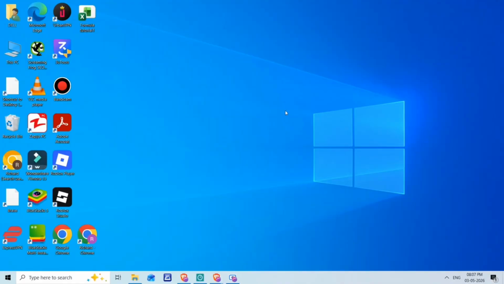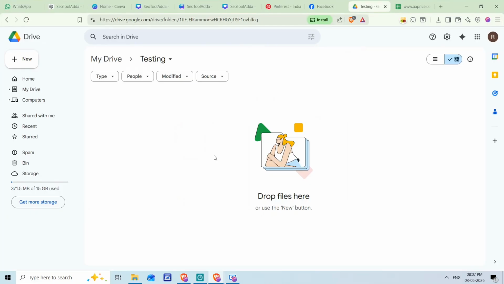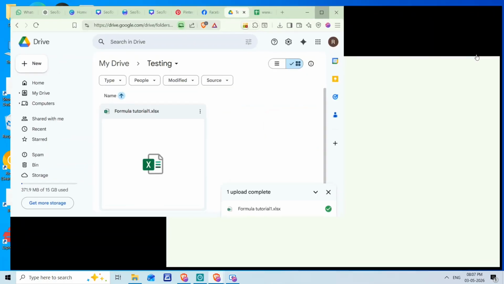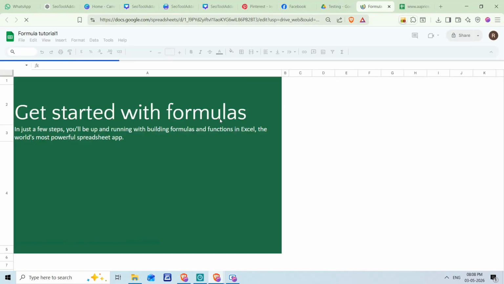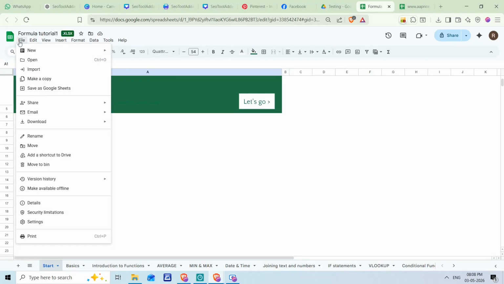The next method is to convert Excel to CSV file by using Google Sheets. Go to Google Sheets. Click File, then Open, then Upload to upload your Excel file. Once opened, click on File, Download, Comma-separated values (.csv).